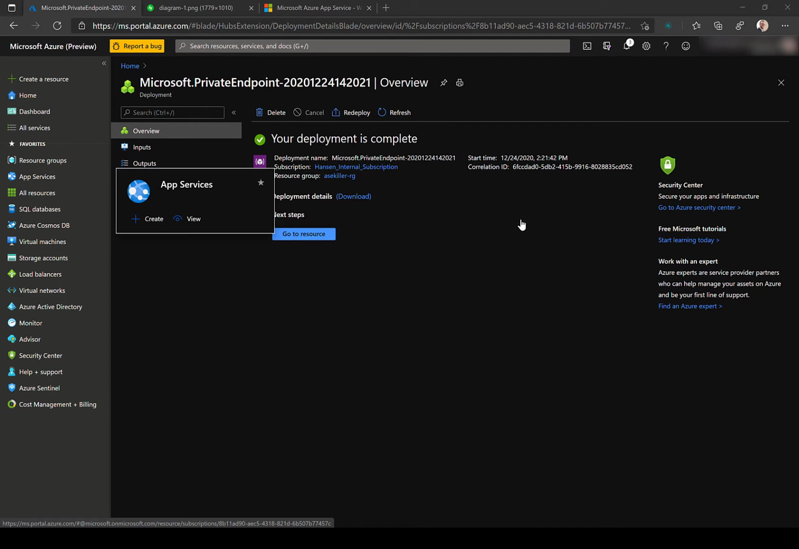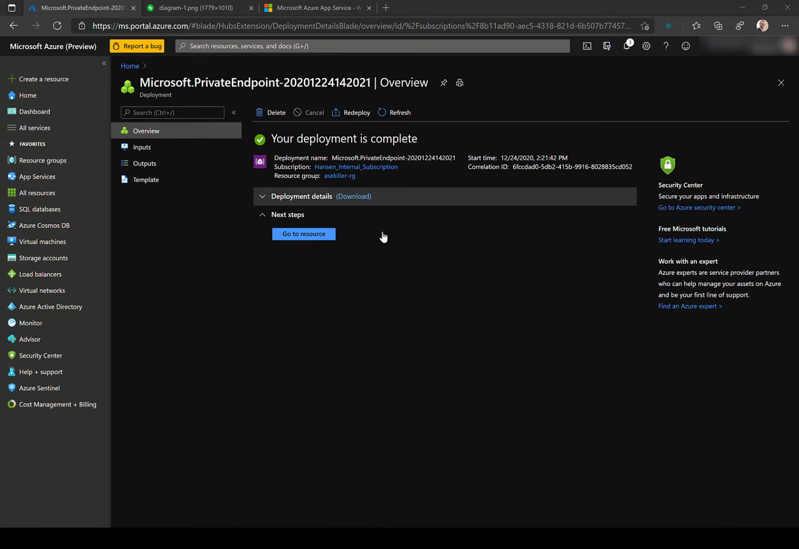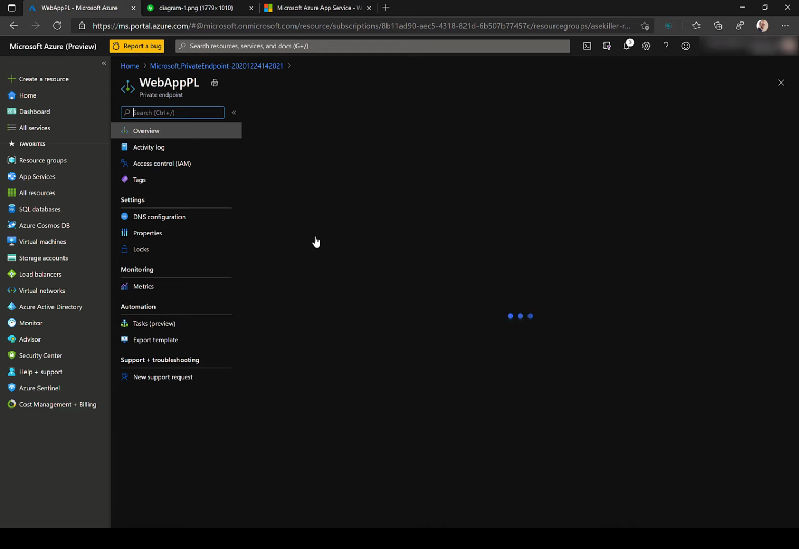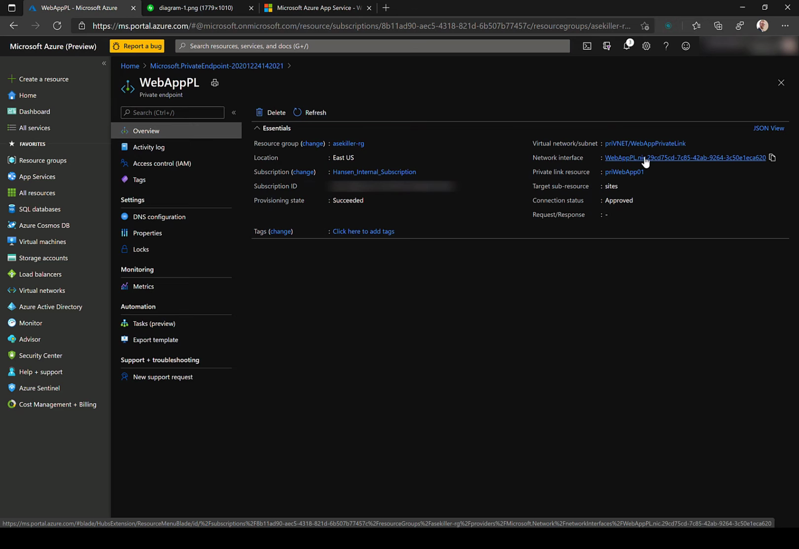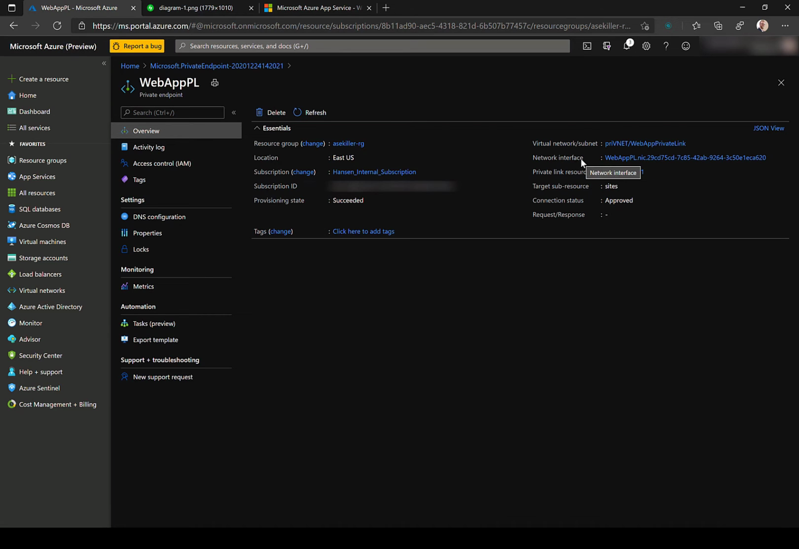And I'm back. So the deployment took about 5-6 minutes to fully complete for the private endpoint. We can go take a look and see what it configured. So it's in the right location, which is great. We have it linked to the web app, which is great. The web app, the network interface, and the VNet and subnet in which it resides.